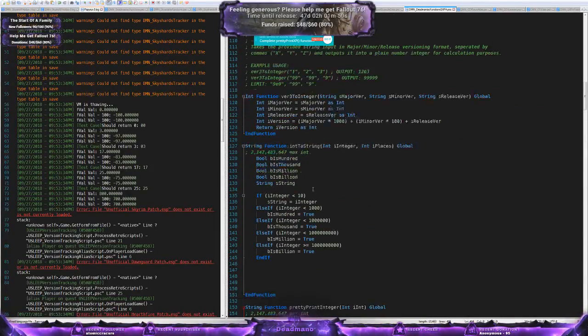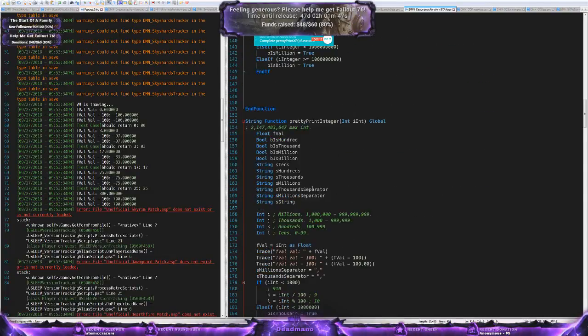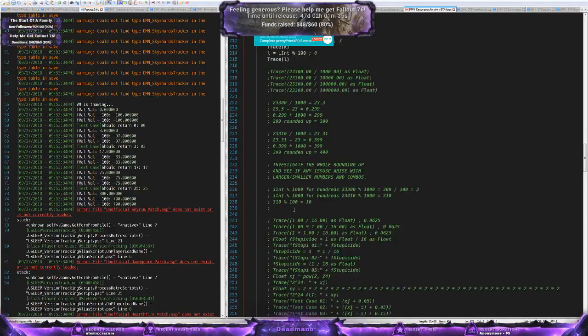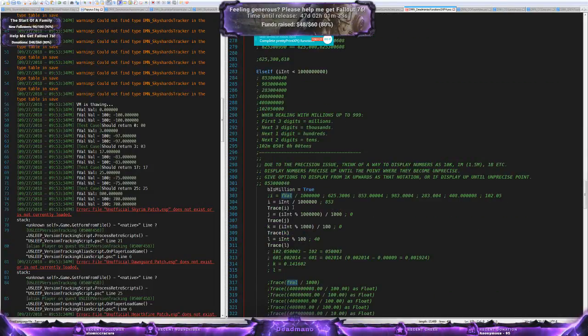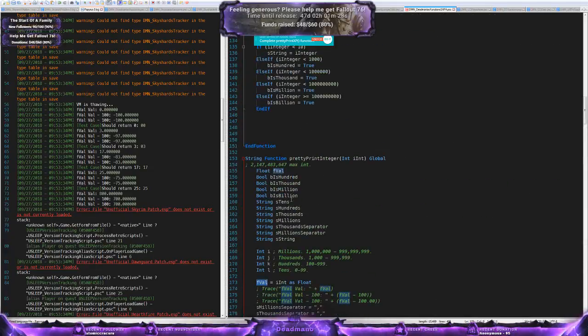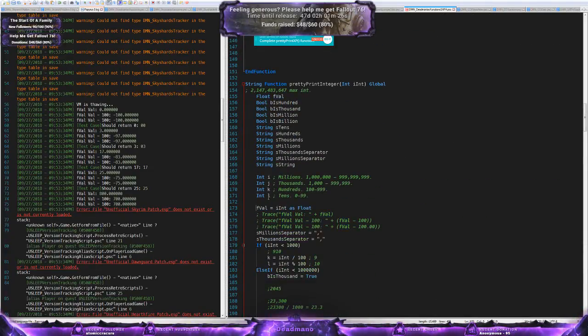Let's go remove those extra traces that we don't need. We don't need FL anymore, do we? They're completely phased out. Awesome. So I'm gonna go and phase that out.